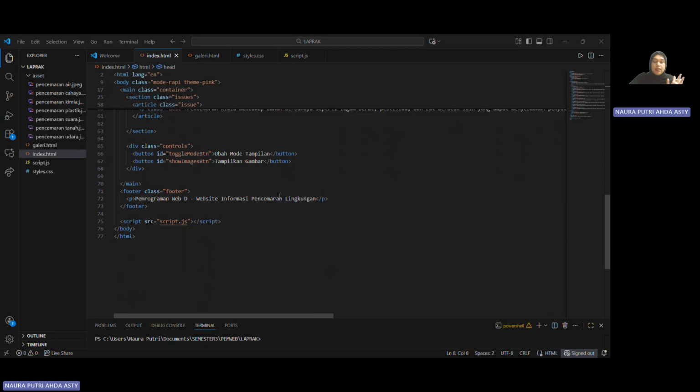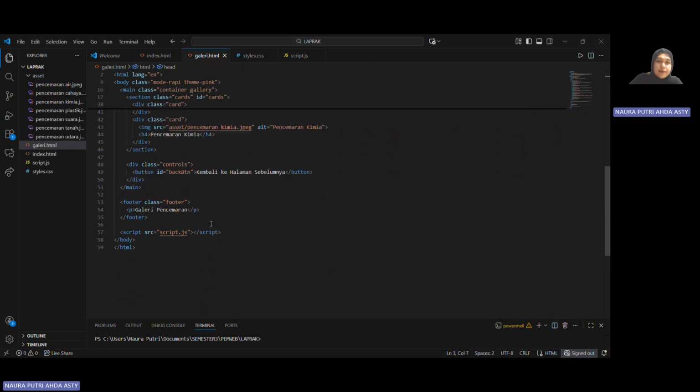Then the next one is the script, script.js, which makes the buttons interactive, so that this part has a relationship with JavaScript. And then next, I will explain the gallery HTML.